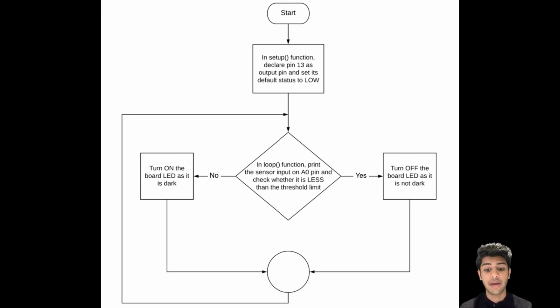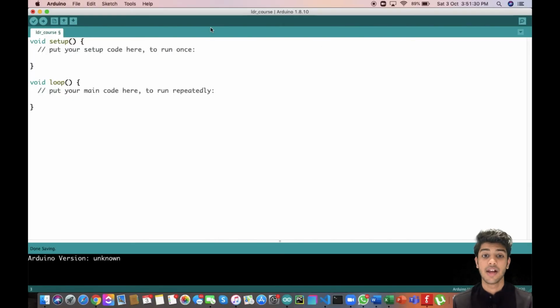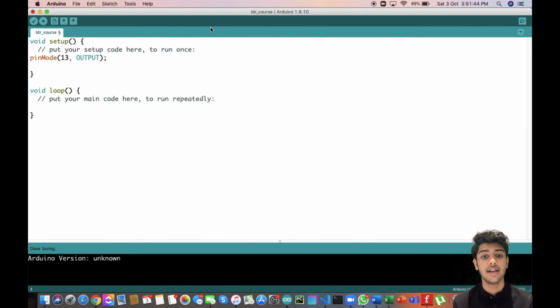In the loop section, we'll read our value again and again, which we get on the A0 pin, and according to the comparison with the threshold limit, we will turn the onboard LED off or on. So here we are in the Arduino IDE, and first of all, we will be declaring pin 13 as the output where the onboard LED has been connected. So I will write pinMode 13 as OUTPUT. I will also be turning off the onboard LED in the starting, so we will write digitalWrite 13 as LOW.